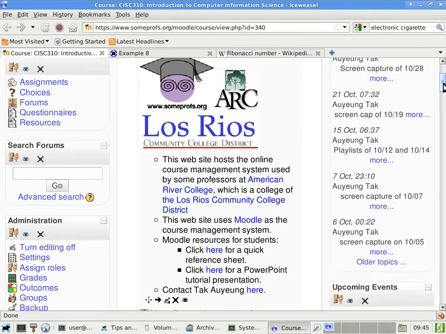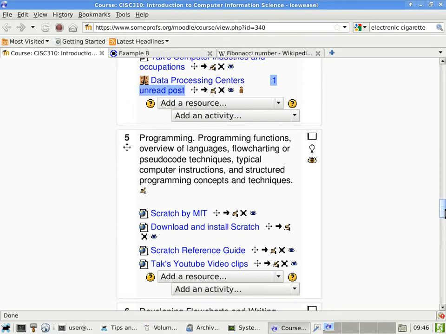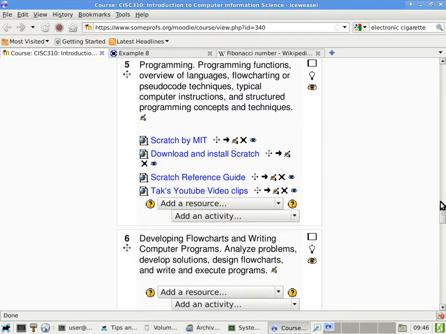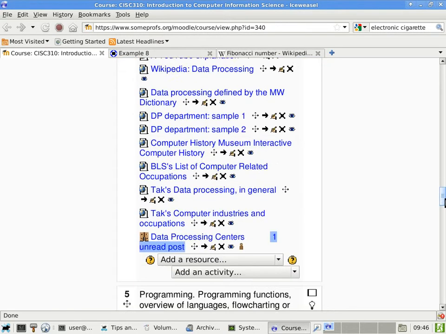Finally, move on to some other topics. So let me see what else is important in this class. Programming is kind of important. I don't want to talk about flowcharts, stuff like that, but I do want to talk about programming a little bit. So I'm going to talk about programming next.